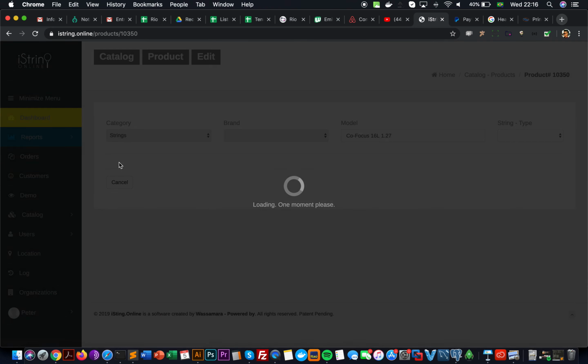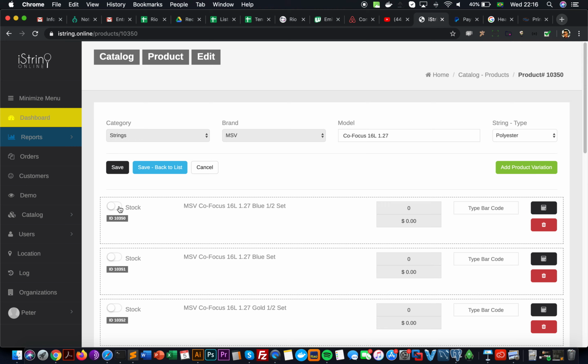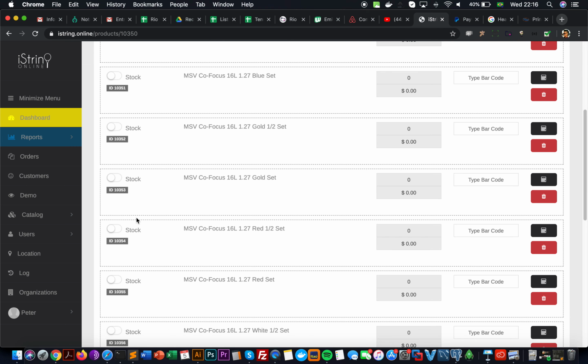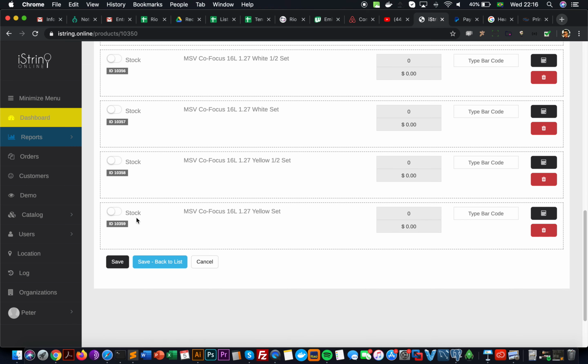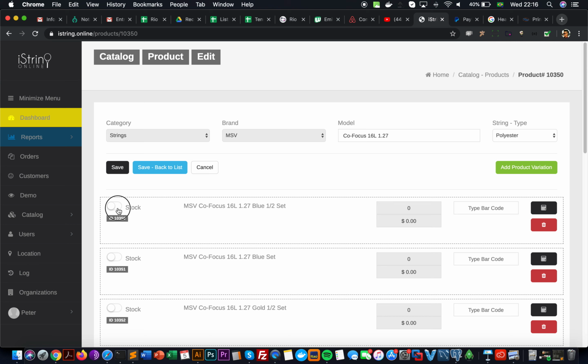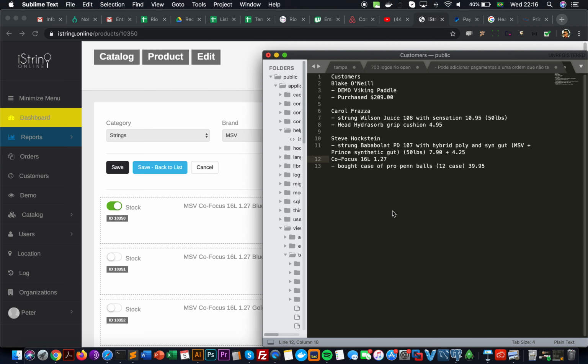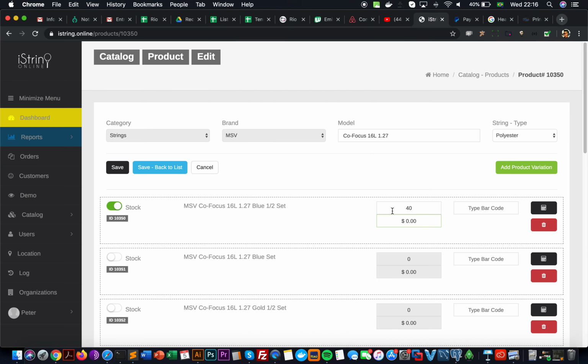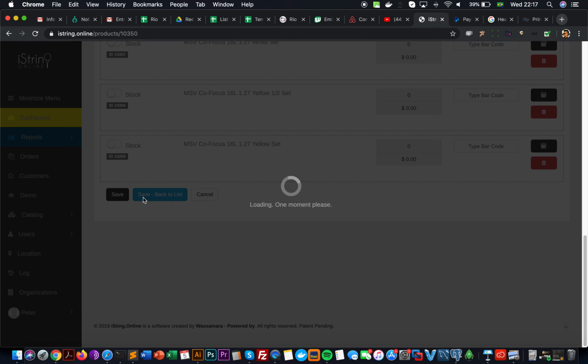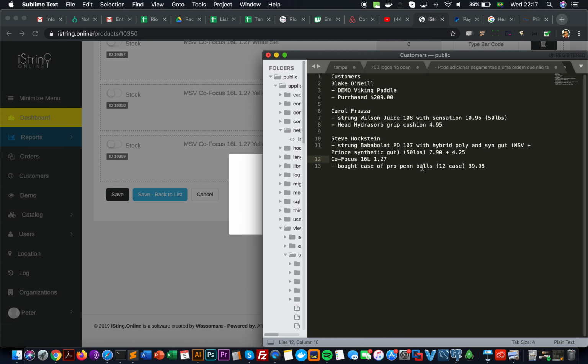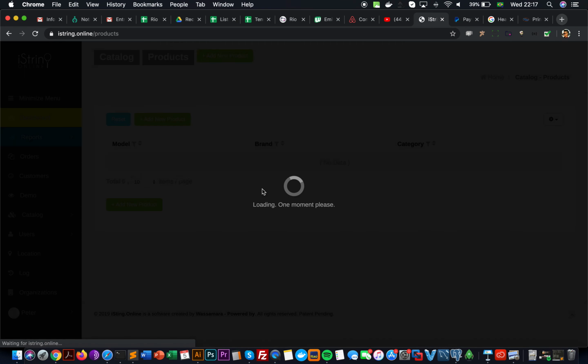And let's say you have the reel in stock. I have all sorts of colors here. Let's say it's the blue one. You have 20 a reel for 20 rackets, so 40 half sets, and $7.90. I don't know, $4. Okay. Save, back to list, and then Prince synthetic gut.